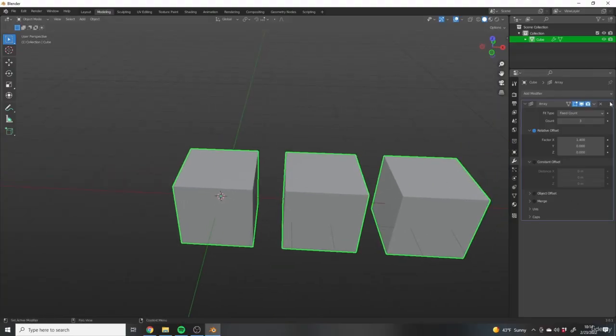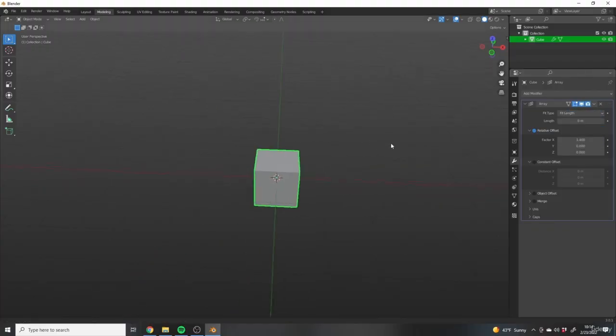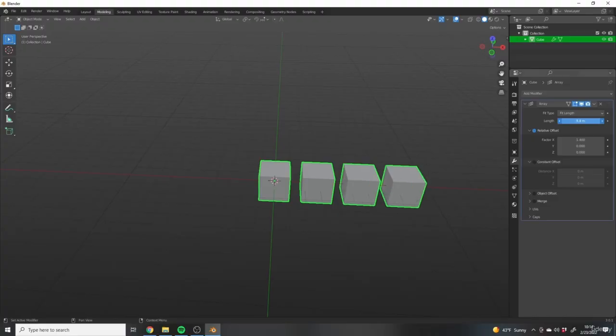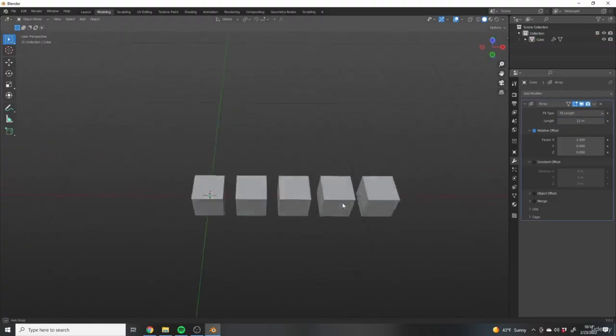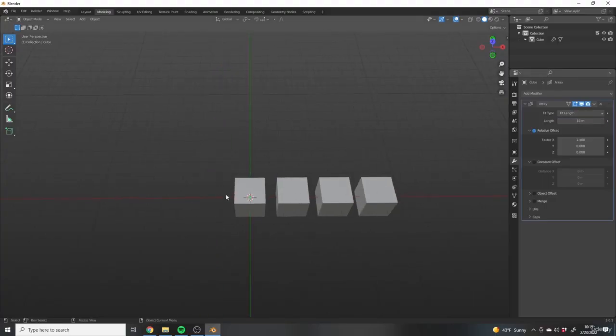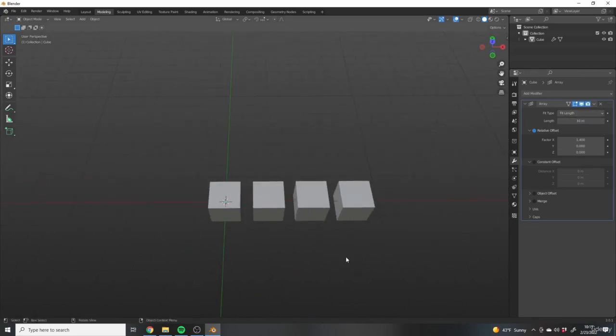In addition to setting the number of duplicates manually by using the fixed count and increasing the number, if we set the fit type to fit length, we can tell Blender to make however many duplicates we need using our relative spacing until it reaches a length in world units that we set, and then we're going to stop the array. So if I needed to fill up a 10 meter space, but I didn't know exactly how many cubes I needed to do that, I could use the fit length option and Blender would calculate that for me.